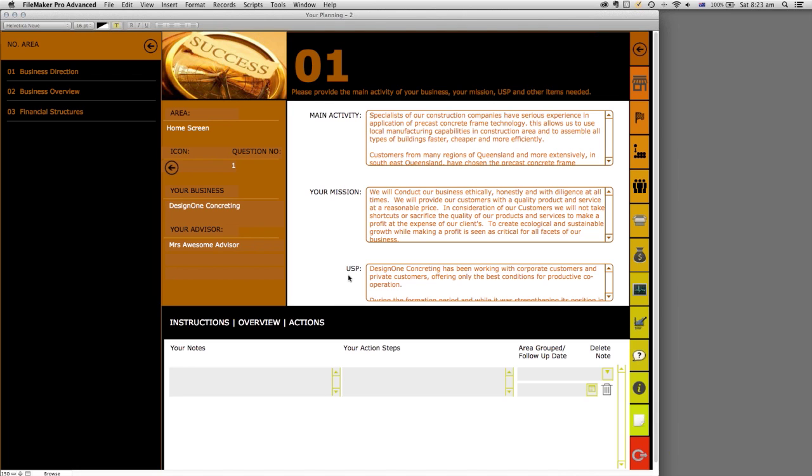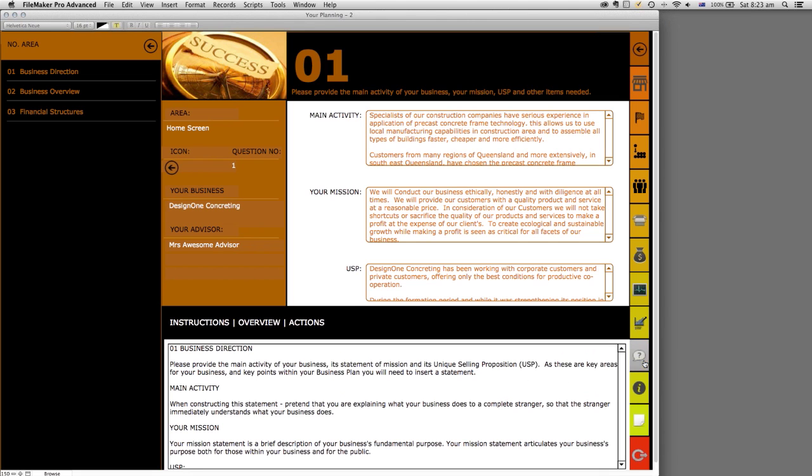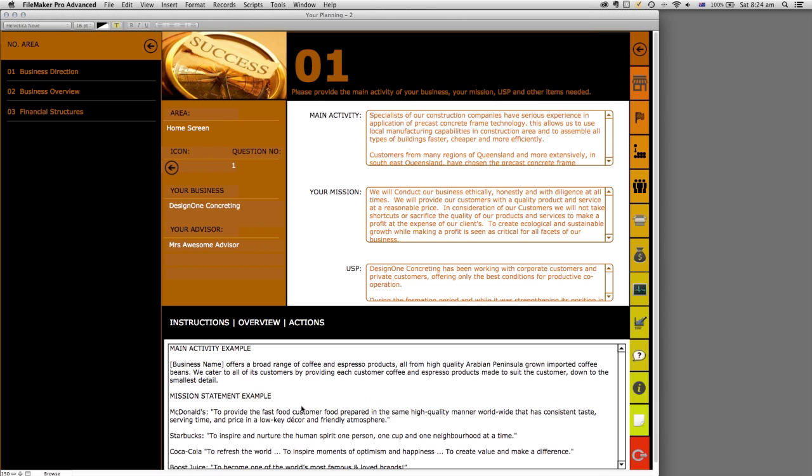I was just trying to follow which button you were pushing. The one with the question mark in the cloud is for what? That's information about each question that you're on. So you'll see here, business direction gives you a little bit of an overview of business direction, main activities, your mission. The secondary button may go into more details. Sometimes it'll give you additional details or examples or pointers towards how you complete those questions.